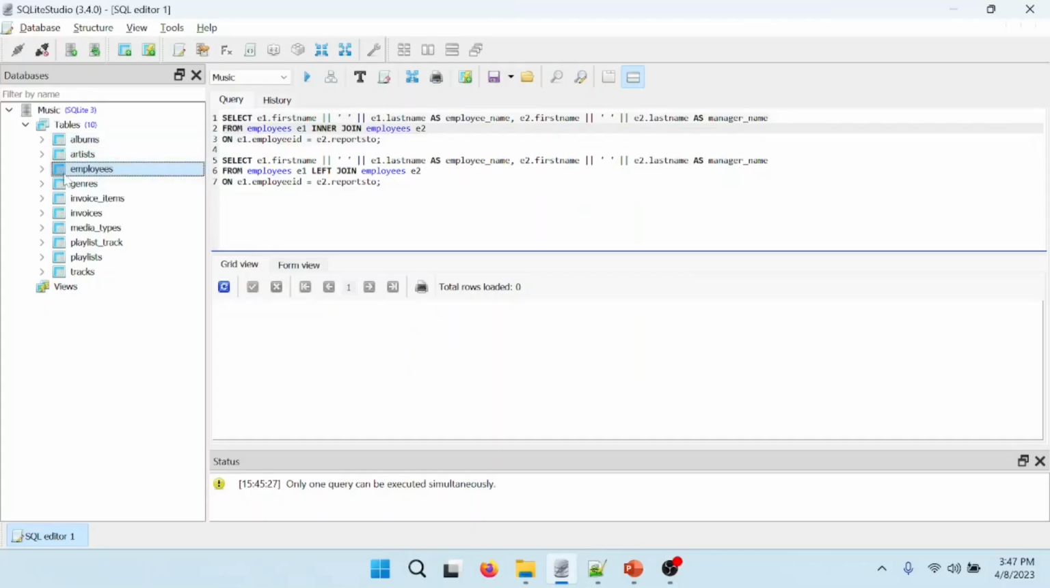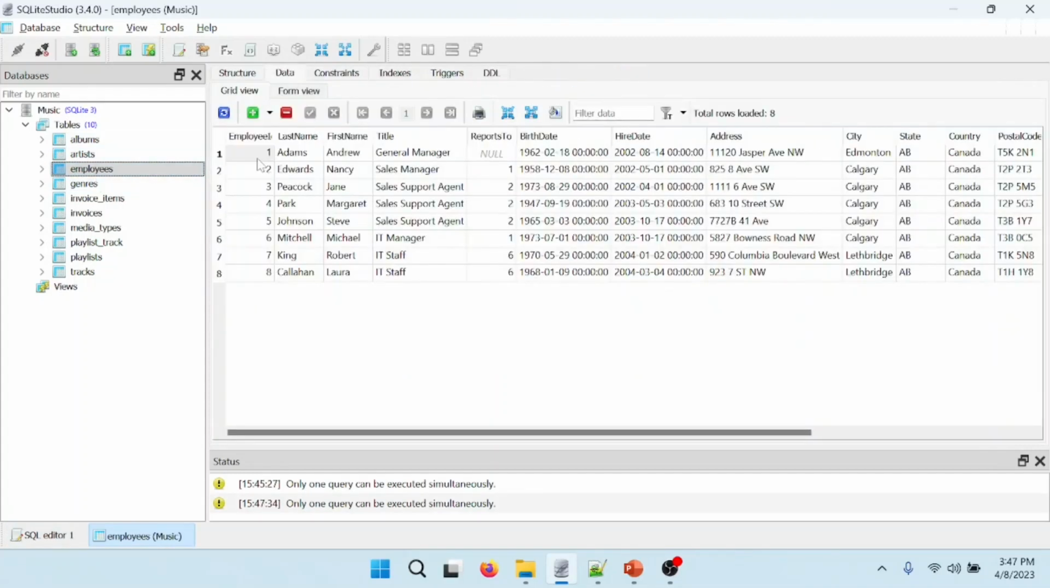So let's first take a look at the employees table here. As we can see, there are employee IDs and then there are some reports-to manager values. However, I don't know the name of the manager of Laura Callahan. It's just a 6. So what I can do is join the reports-to column from the first table to the employee ID from the second table and get the manager name.